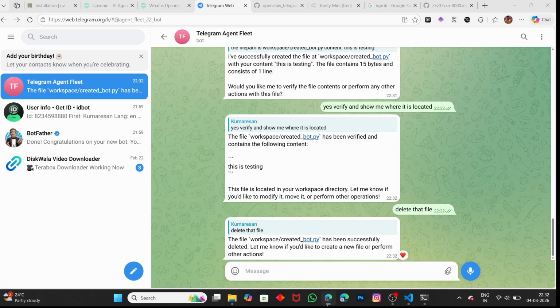So yeah, this is how you create a Telegram AI agent using Python, and it has all the permissions. You can create files and put some content inside them, and you can also delete the created file. Similarly, I'll just give you a glance of what this AI agent can do. It can do more than what I have shown here. Using your creativity, you can do a lot more than I have shown here. So this is part one.